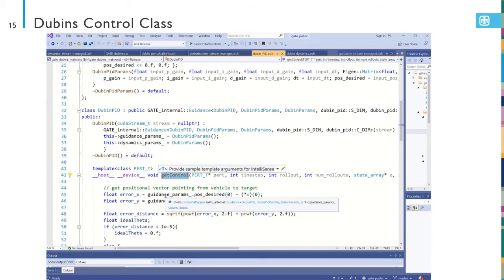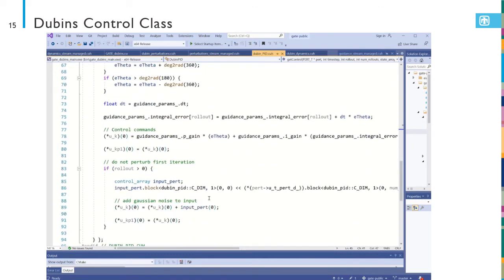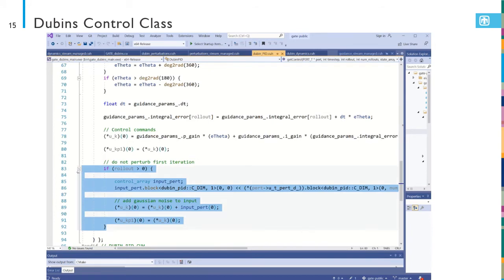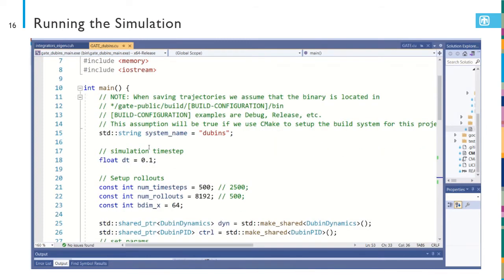The get control function shows our implementation of our feedback control law, and then at the bottom of this function, this highlighted block shows how we incorporated the input control perturbations. So now we'll show how we tie all the pieces together to run a parallel simulation of the Dubin's dynamics. For every simulation that you run, you'll want to specify a time step, the number of time steps for each parallel simulation, and the number of parallel simulations you want to run.